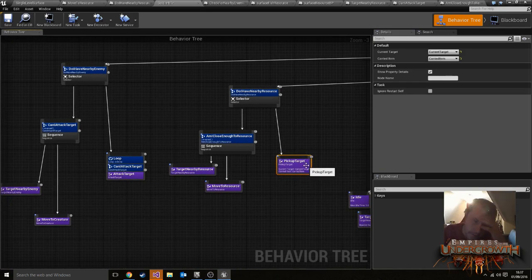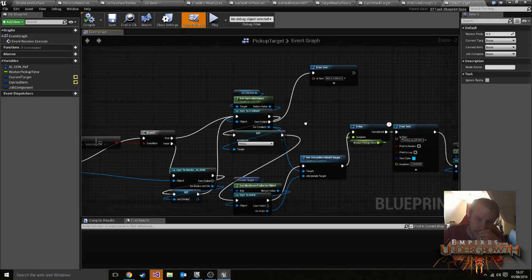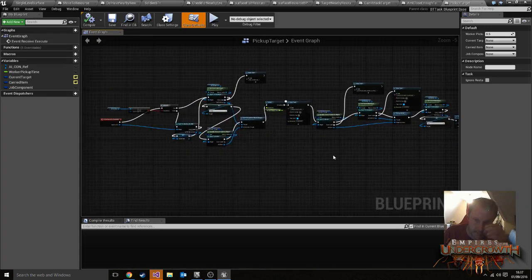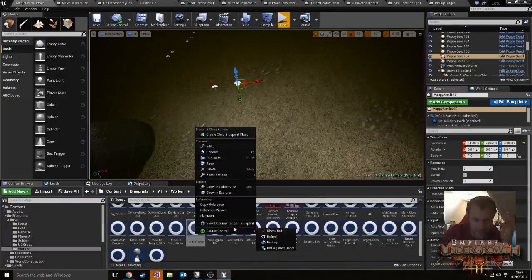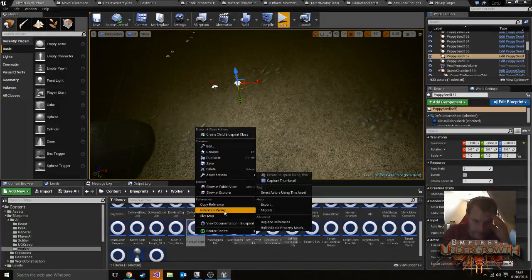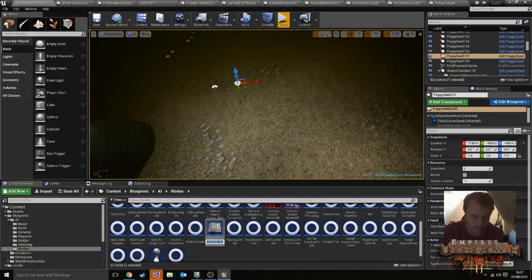Okay, so this pickup target was actually really complicated. I suspect that's overcomplicated. I think that's a really old function. That'd be one of the first ones I made, actually. Okay, let's change this to pick up creature target. Duplicate. So I'm going to make a new one.